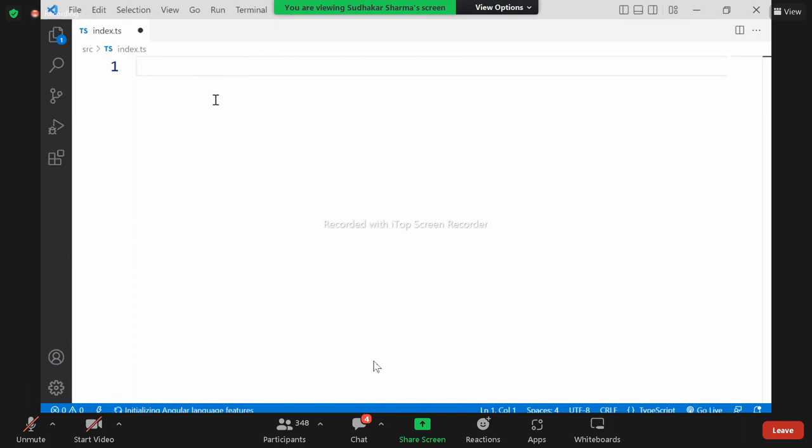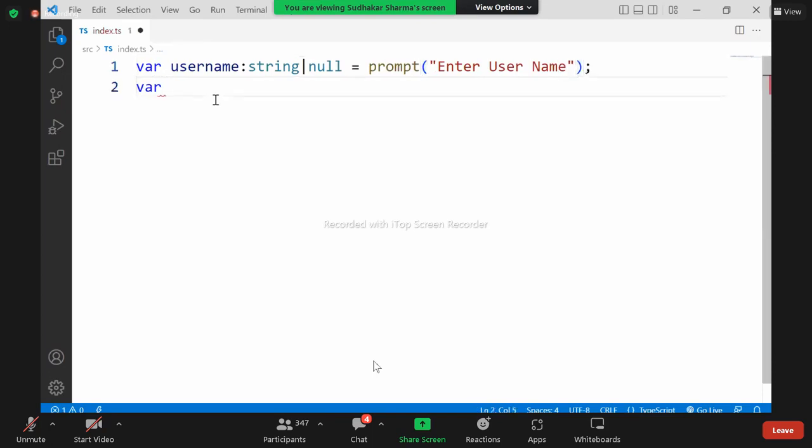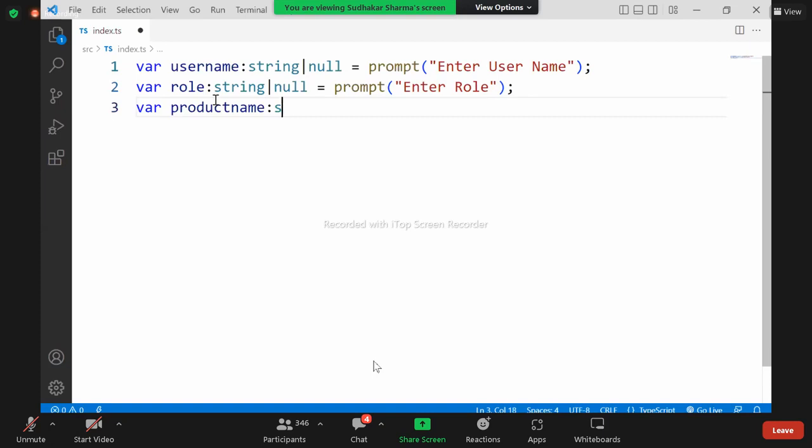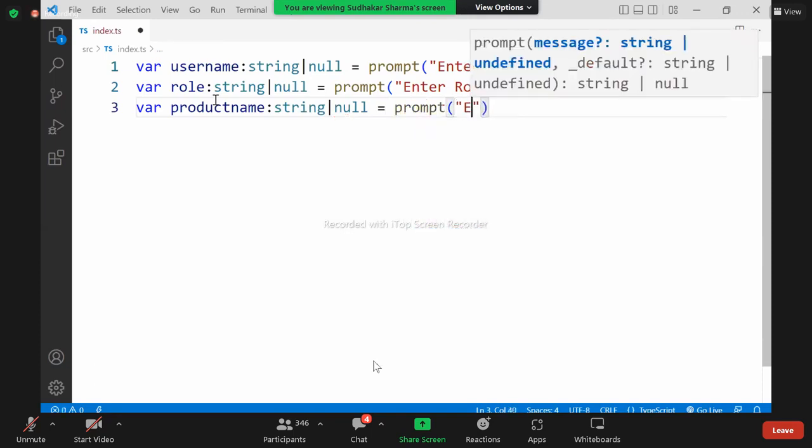First we will declare a variable. And what is the variable name? The variable name will be user name. Username data type is string or null, and we will expect the value from prompt, and we will say enter user name. That is first. Then we will collect the role. Role is also a string or null type, and prompt. So here we have to say enter role. Okay, next we have to use product name. It is a string type or null. This is also prompt, and we will say enter.